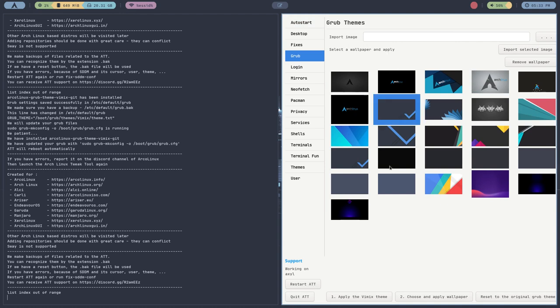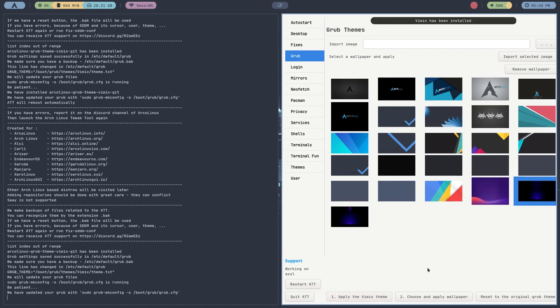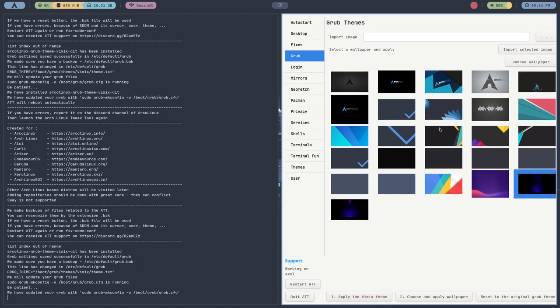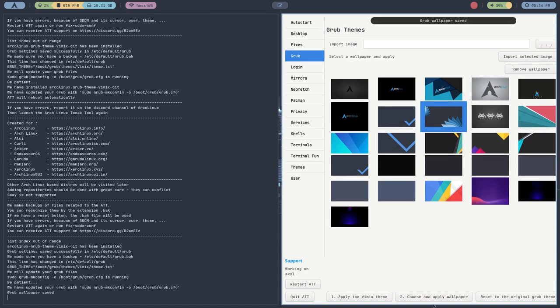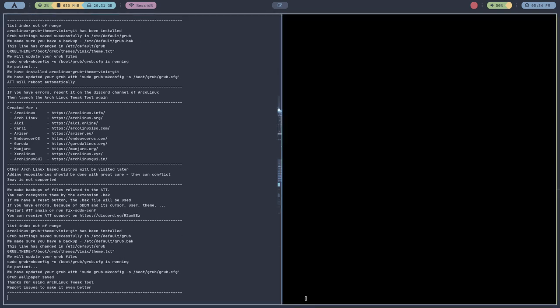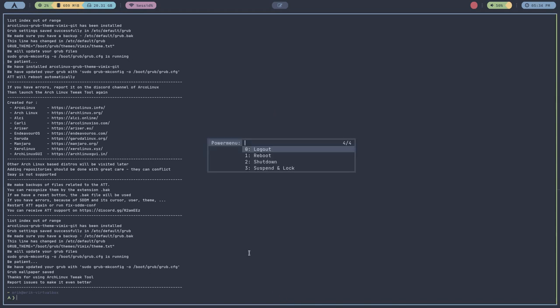We can say this is the one, the default from ArcoLinux, but there are also very nice ones, like this one is a very nice one, or just a color. A dark color is a beautiful way of making things, or the one from EndeavourOS, the one from Garuda, and any of others that you have, your own wallpapers that you might have, can be selected. But first, apply the Vimix theme. Then choose the wallpaper. Okay. Choose and apply the wallpaper. Stop. Quit ATT. Super X. Yep. Reboot. Yes. Beautiful wallpaper.